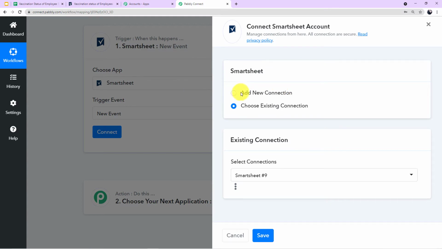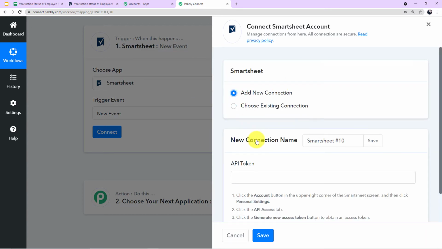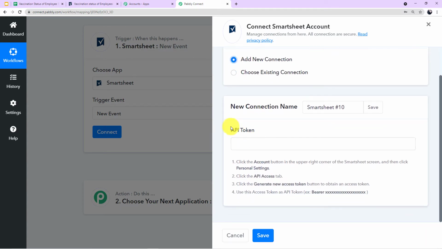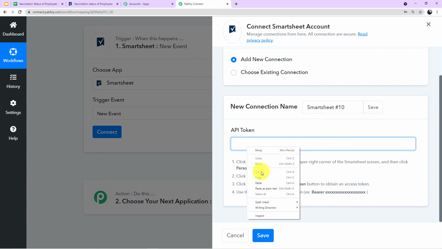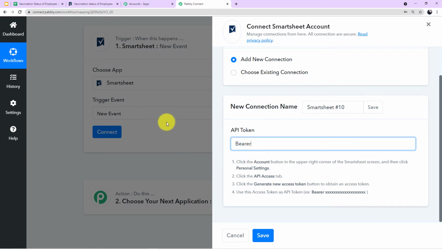And from here, select this add new connection. So after this a field will open up and it is asking for an API token. So to put the API token, you have to follow this format. So just copy this bearer from here. So you have to put bearer first like this. And now to get this access API token, you have to go to the account of your Smartsheet.